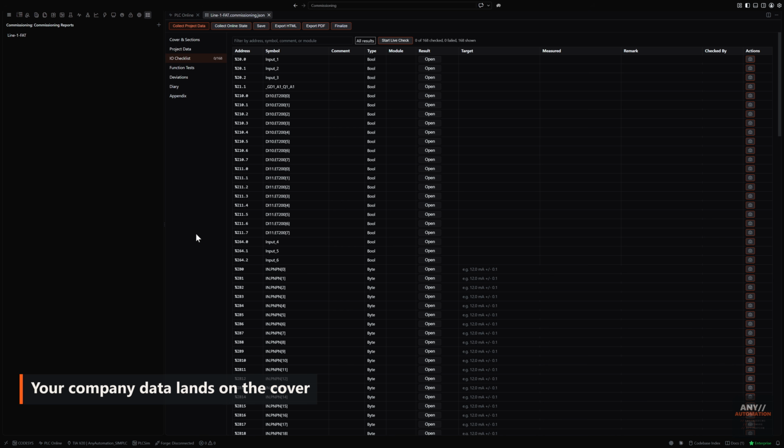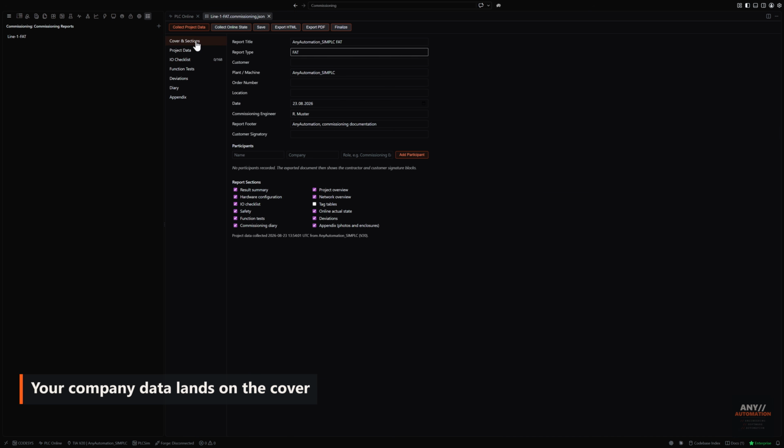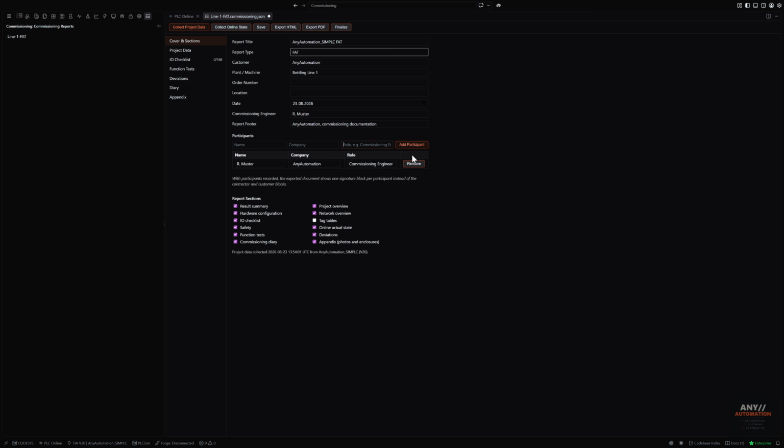The cover page is what the customer sees first. Report title, type, customer, plant, order number, location, and date, with your company name, address, and logo taken from the settings. The commissioning engineer is pre-filled, and the footer line you type here prints on every page of the exported document. Every participant you add gets a personal signature block in that document, and the section list below decides what the report contains, so an acceptance without an online part simply leaves it out.